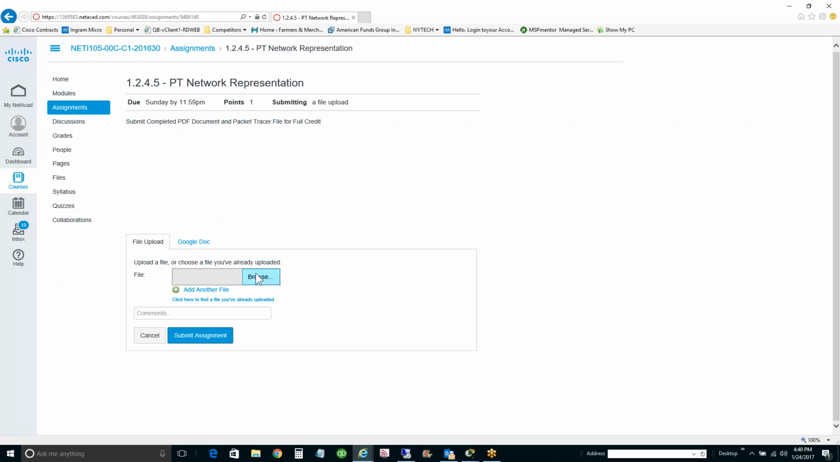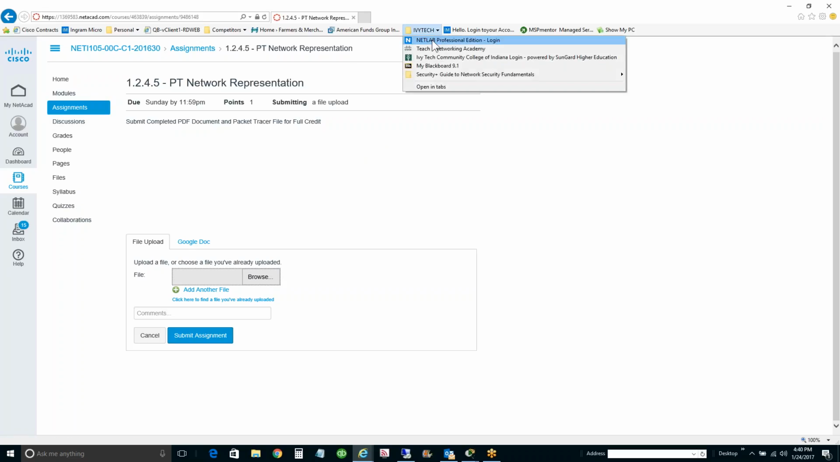So that's how you submit an assignment. Even if you're doing a lab in the NetLabs platform, you're going to fill out a PDF document and submit it here. Okay, so we're going to get to the NetLabs environment next.